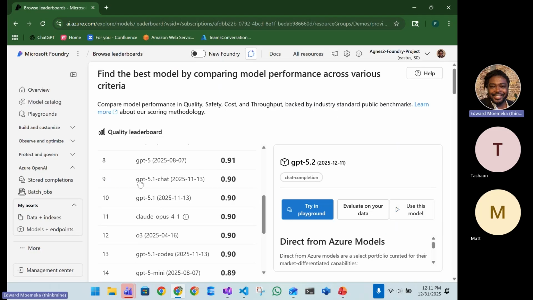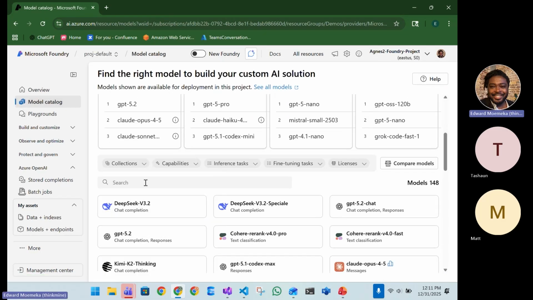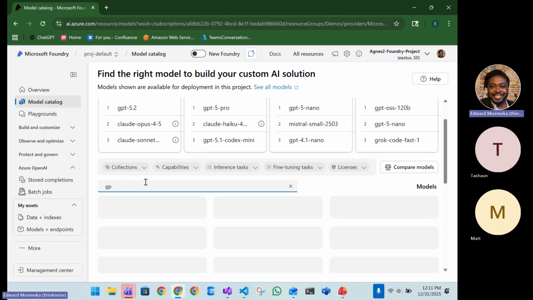So for this demo, let's go back to the model catalog. We're going to be using GPT-4, so you can search for it here.